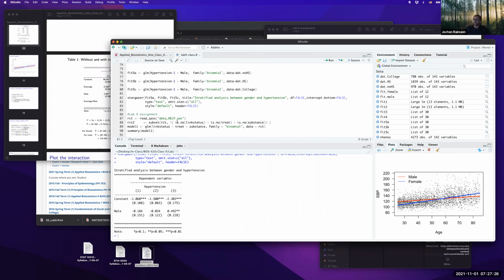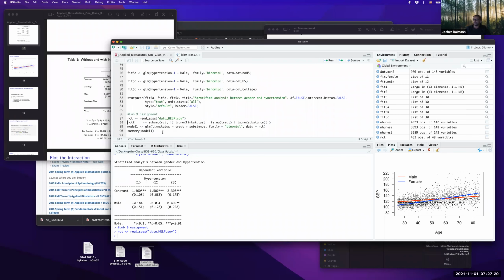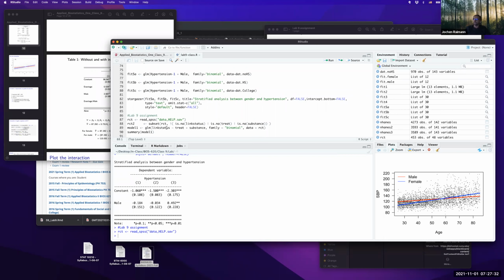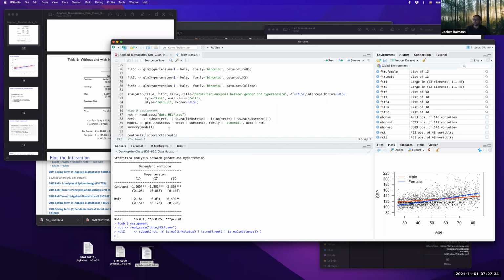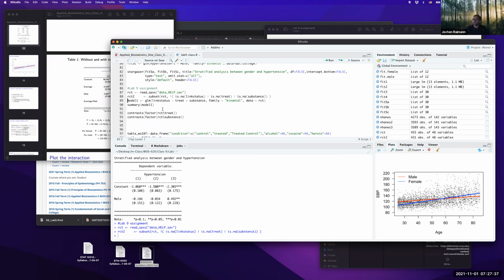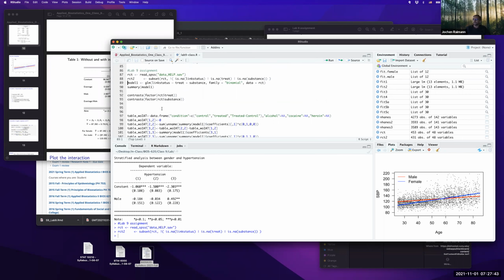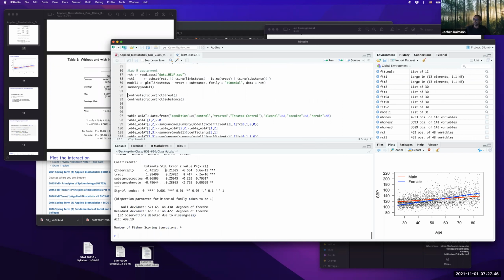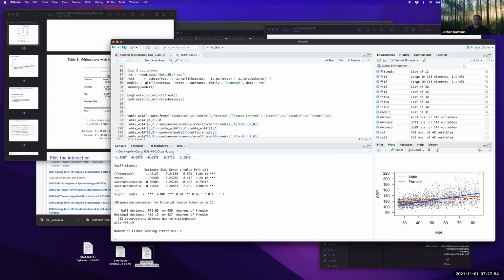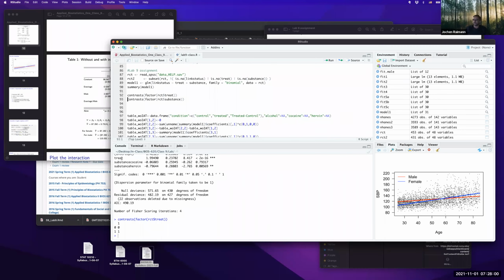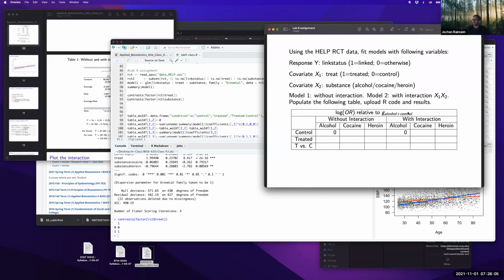So we know that the RCT data needs to be loaded. The folder is still defined. We can do a subset, the HELP RCT2. Model 1 is now essentially summary of model 1, that's treatment and substance, cocaine and heroin. Basically, we're seeing that only heroin is significant. With contrasts, we can see where the reference levels are, but we know already it's control and alcohol, which is essentially what we are being asked to do.